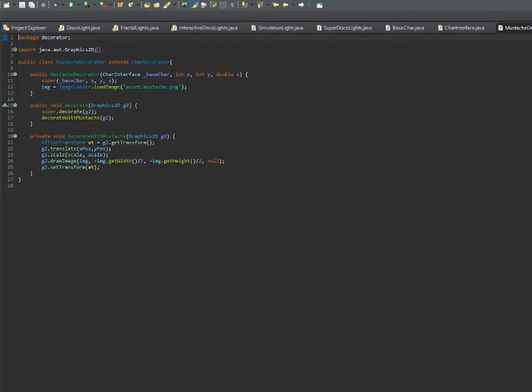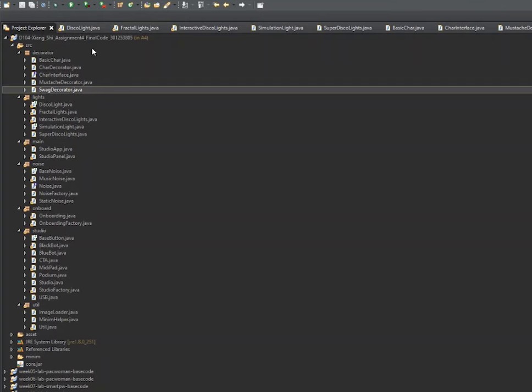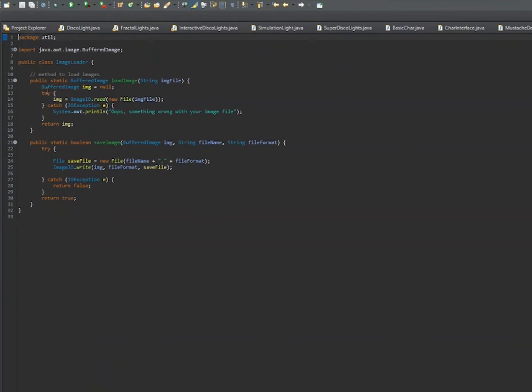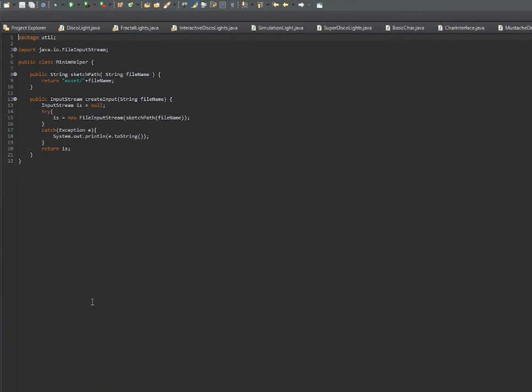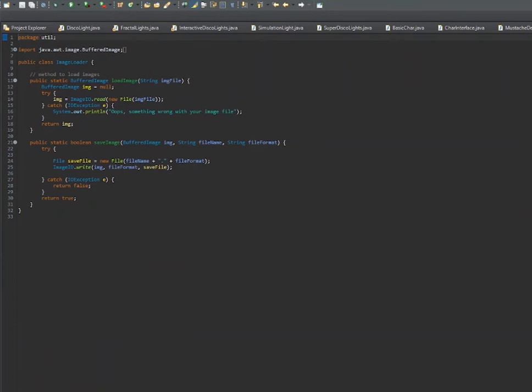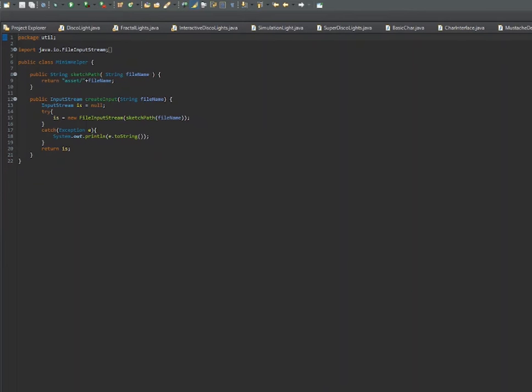Moving on to the last structural requirement, the sixth one, use try and catch to handle runtime errors or potential runtime errors. Within my util package, I have an image loader and a minim helper. So my image loader will help me handle try and catches for image files, and my minim helper helps me handle try and catch for my audio files.